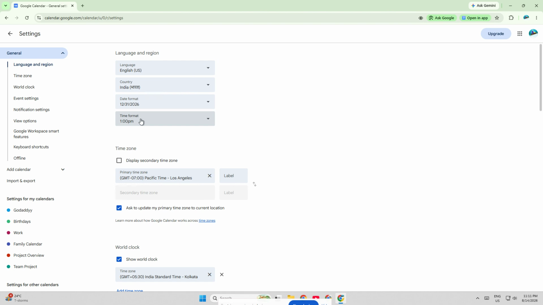To switch to 24-hour time, select 13 on the clock. As soon as you choose that option, Google Calendar updates the time format automatically. You do not need to press a save button or confirm the change manually. That's one of the nice things about Google Calendar settings. Once it's selected, the change is applied right away.